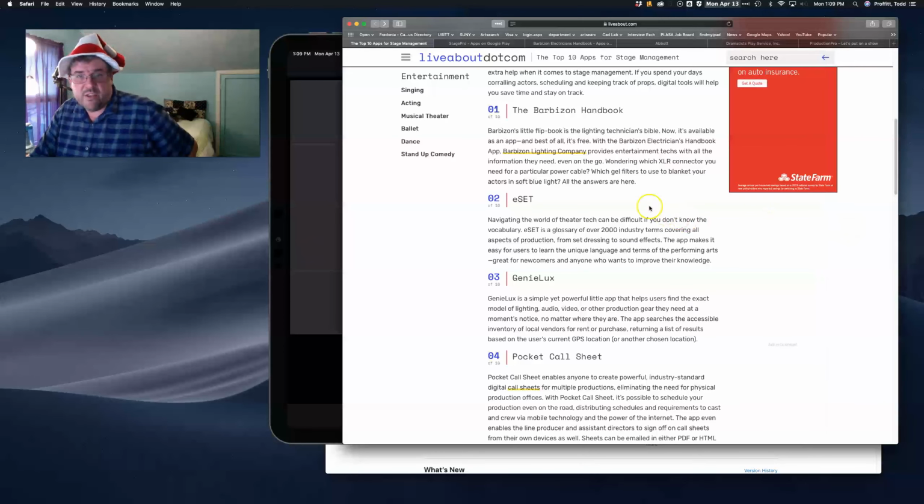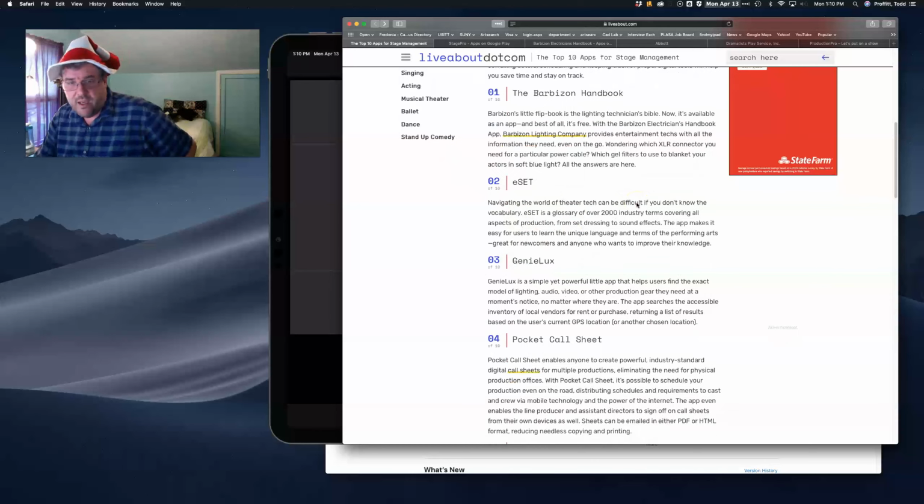All right, the next one is ESET. I'm not going to go into that one, but that's one that actually is put out by USITT now. It's great for terminology and translating terminology, because we use different terminology all over the US for the same things. It's a handy thing to have to say, oh, what do they mean by this? And it goes along with the ESET certificates that they give out. If you want more information on that, go to usitt.org.